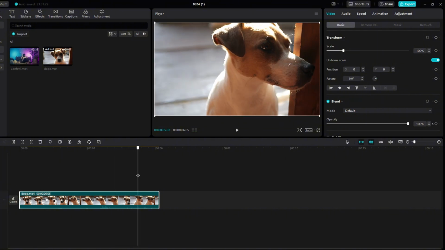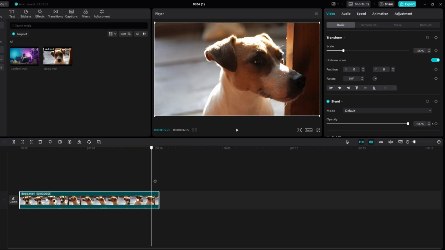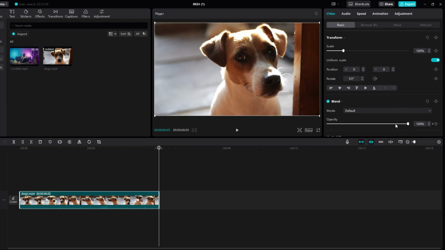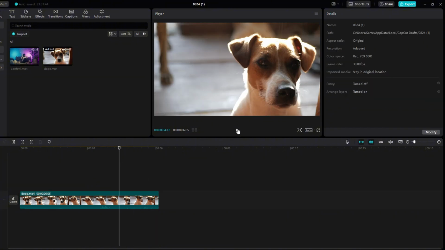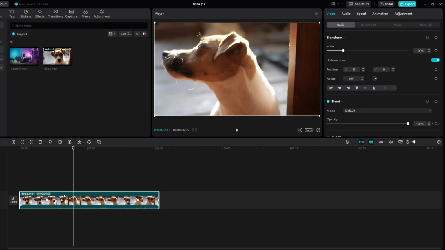Now go somewhere before the end of the video and add another opacity keyframe. Then go to the end of the video and set the opacity to 0 to create a fade out effect. I will show you how to use this effect on text as well.